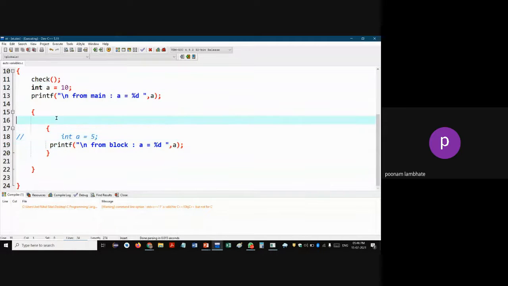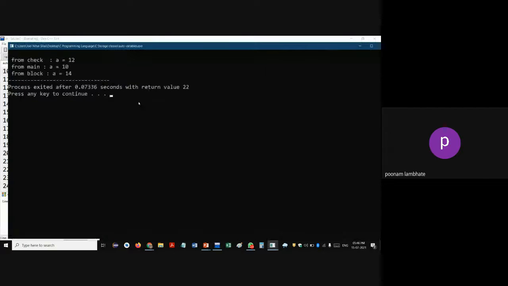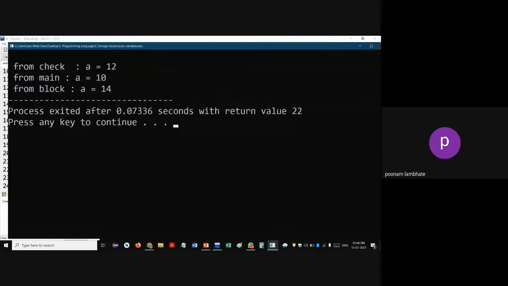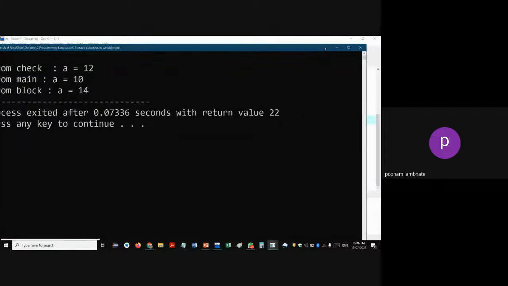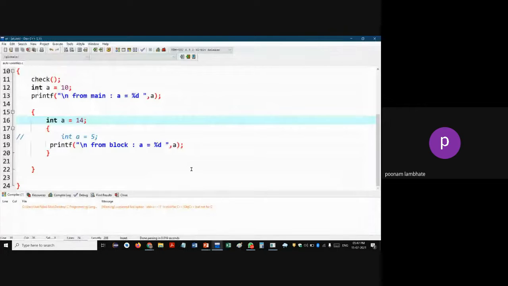Now suppose inside this block, this one, I have int a equal to 14. Now let us see what it will print. It is printing 14. Means, as I said, it will go to its immediate outside block. There also if it doesn't find, the next outside, and so on it will do. As soon as it finds, it will stop there, and that particular a value will get printed from the innermost block.